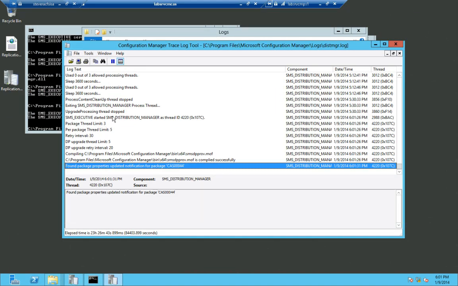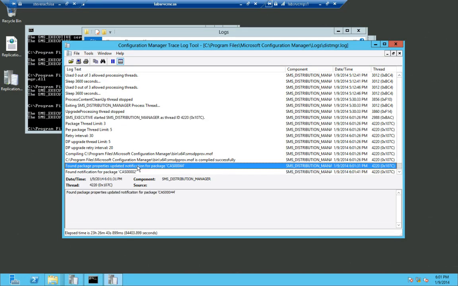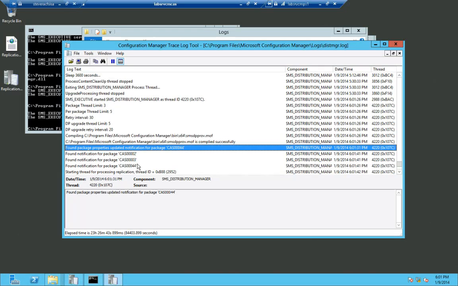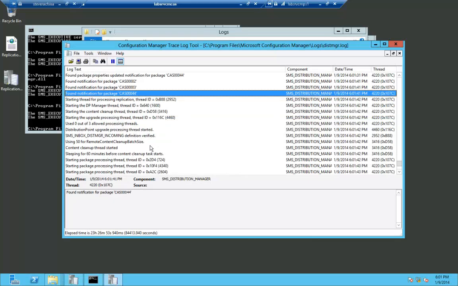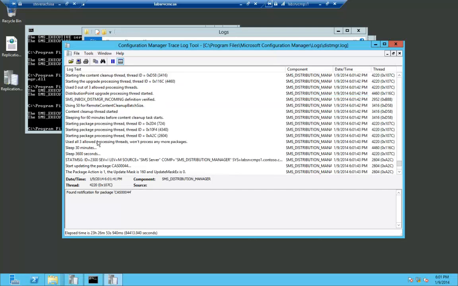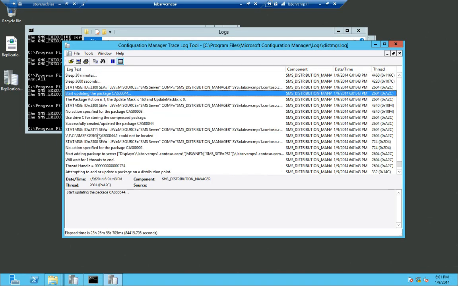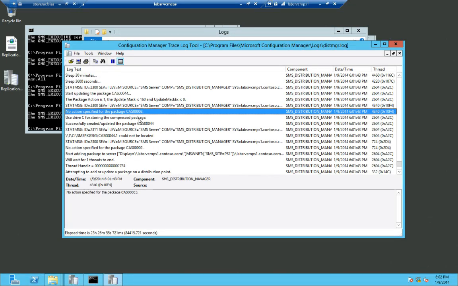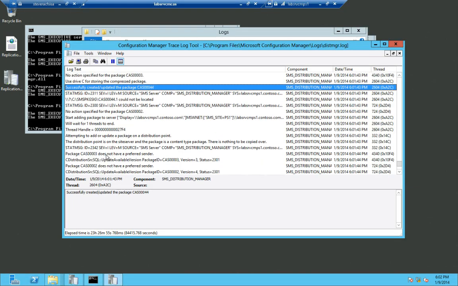So here, executive restarted. We found some package properties updated for package 44, which is brand new to this site. Found a few other notification files down here, including 44. And so we're going to go through and start to process the package, start updating package 44. We're using drive C for storing the compressed pack. Well, that's actually, sorry, that's for another package. Successfully created update, and really that's just about it, right? Not a whole lot more.